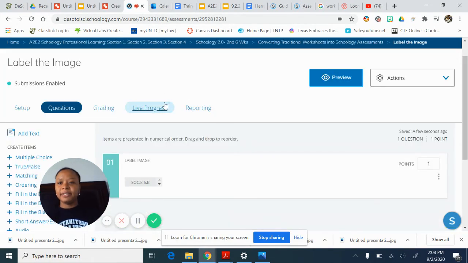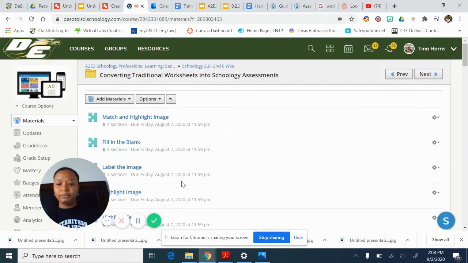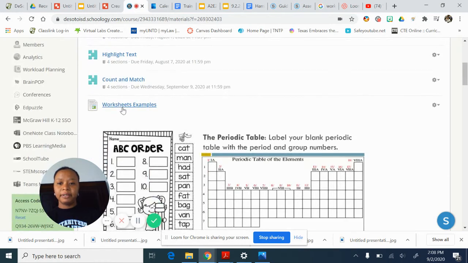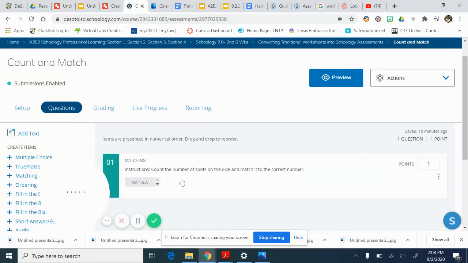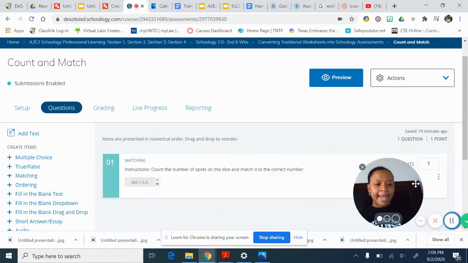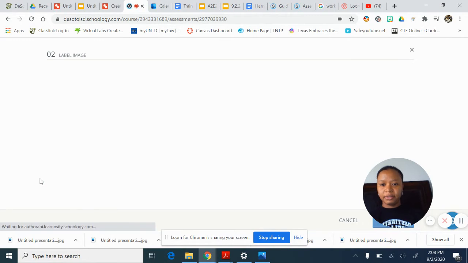Okay, so let's try this. We are going to go back to our work in progress, the count and match assessment. And we're going to add a label the image question.